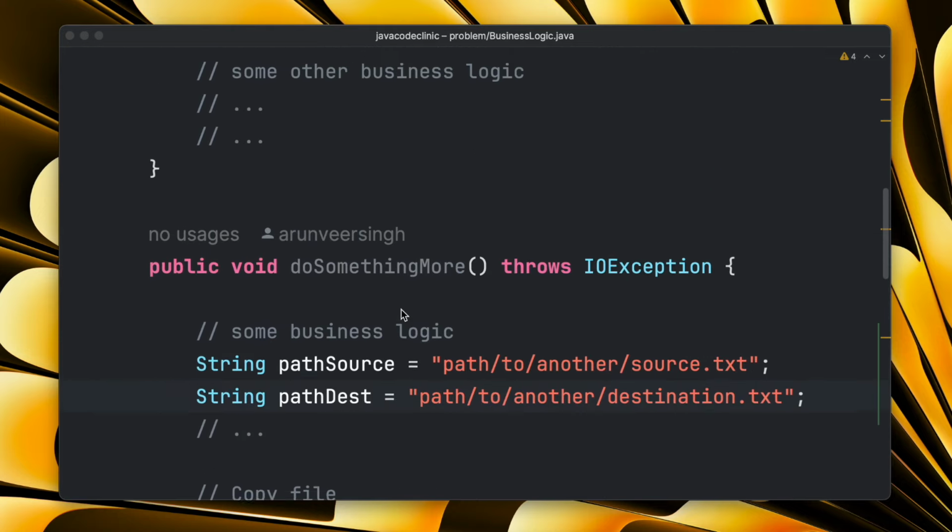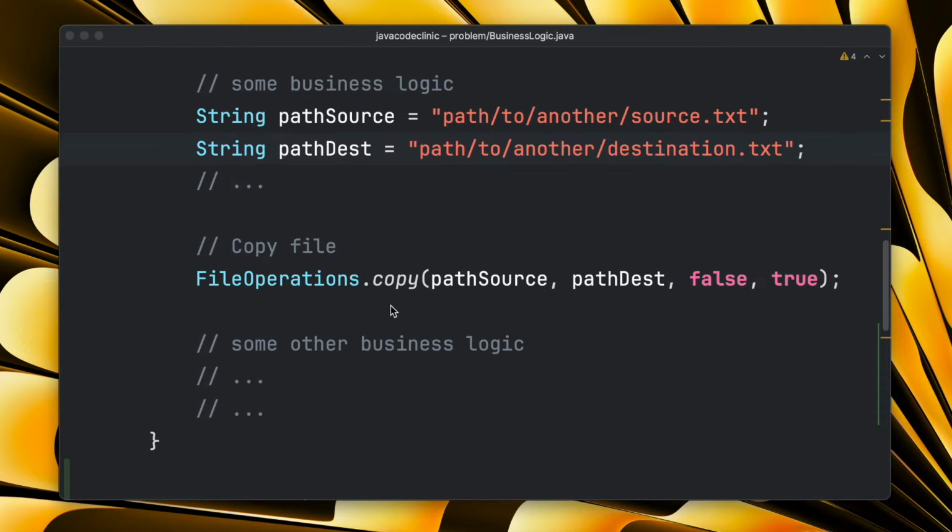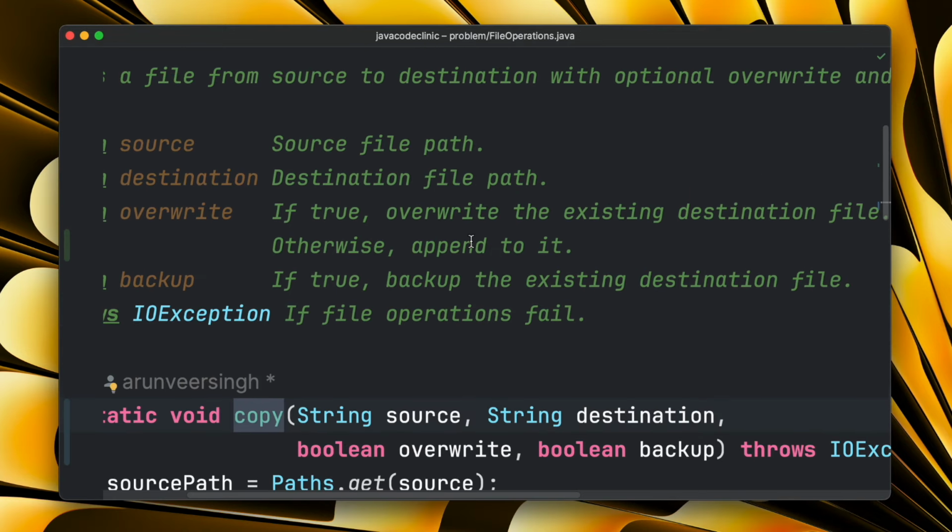We understand what it is doing by looking at the signature, but these two arguments, we don't know what they are doing. Let's do one thing. Let's go inside this copy method and see. Let's read the Javadoc here.